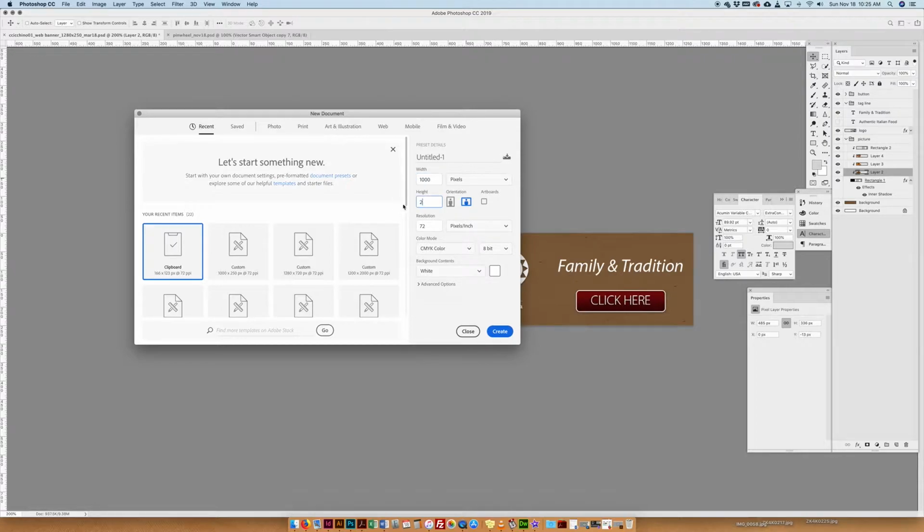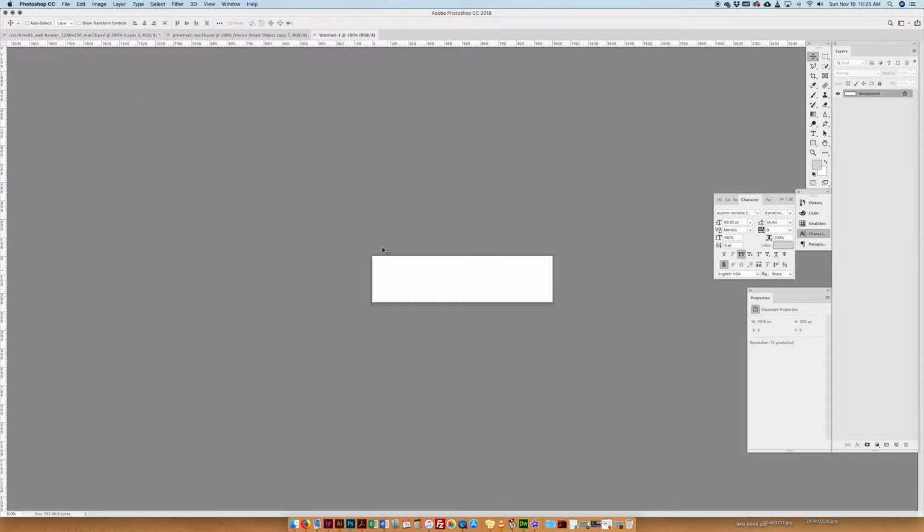Now, there's varying sizes for varying websites. A company might say, give me these dimensions, make a banner for those dimensions, and then you send them that banner. But this one that I've made is 1000 by 250 because it's going to fit our site quite nicely. Always work in RGB, so we have access to everything in Photoshop, and we're just going to create. And there we are right there.